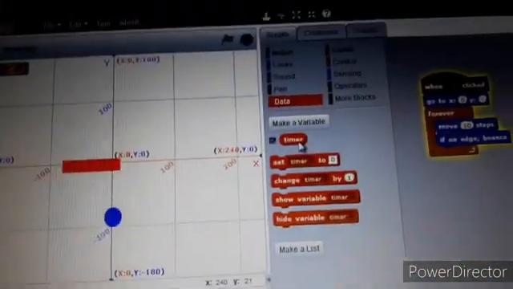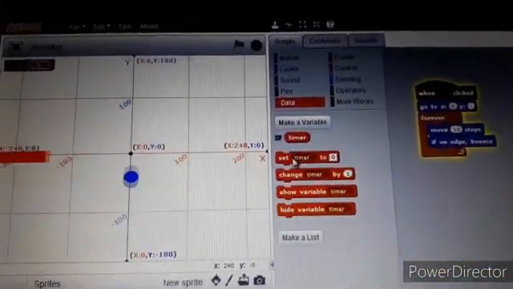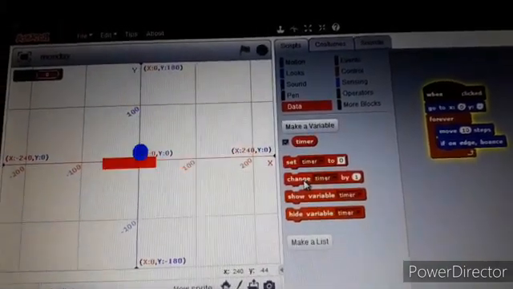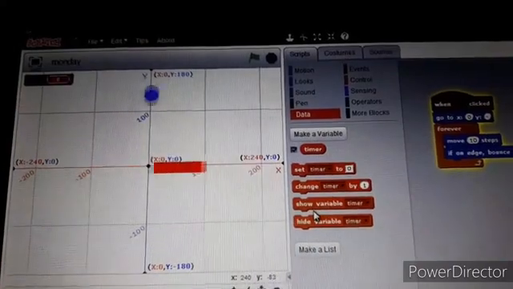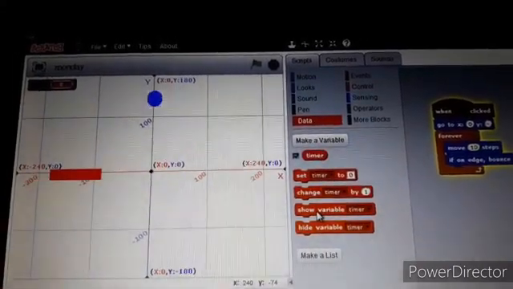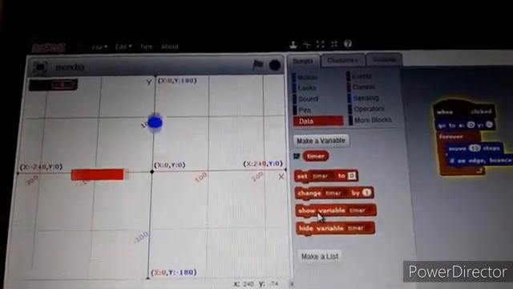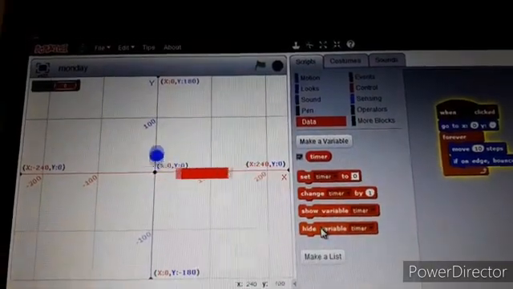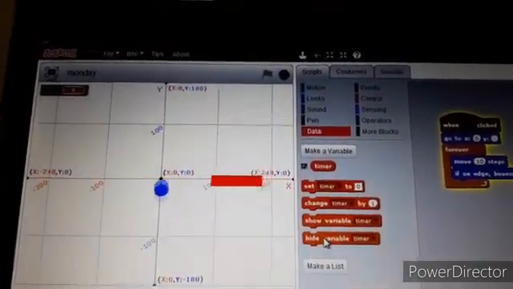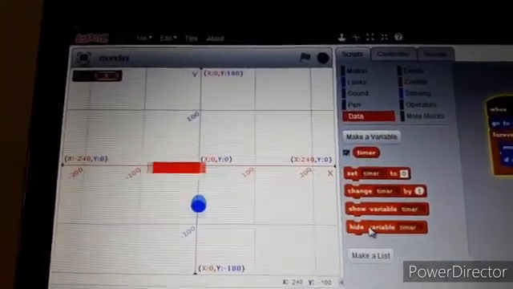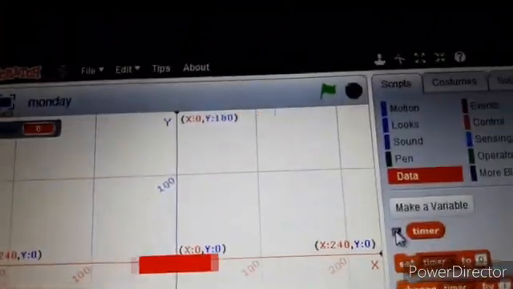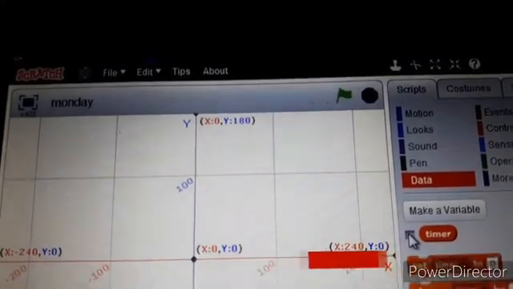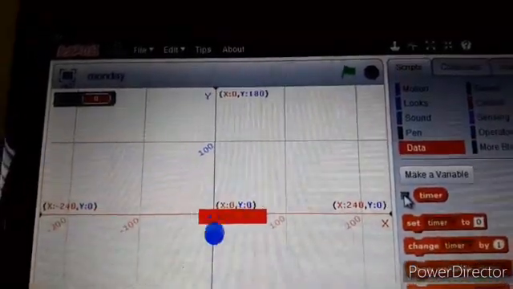Now you can change the value of this timer continuously using the change option. If you want to show the variable, you can show it whenever or wherever it is required. You can hide the variable in the program. If you don't want to show that variable on the screen, you can deselect it, and if you want to show it, click on it again.